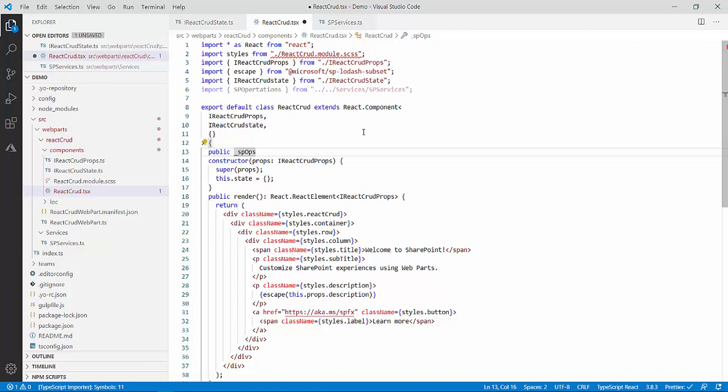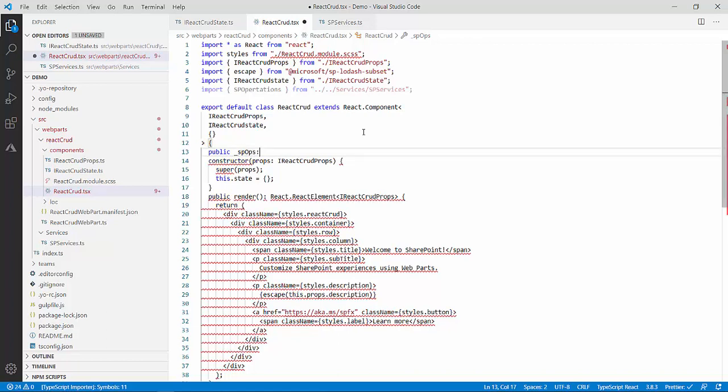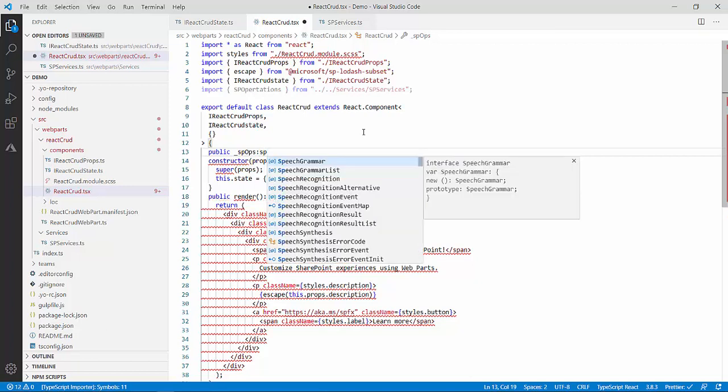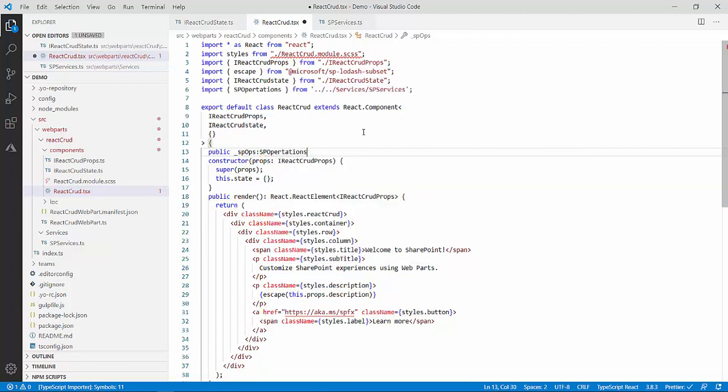This is not mandatory, this is just the coding standard which I am following over here. It will be of type... Now in TypeScript, in other languages, let's say in C#, for declaring the type we say equal to. Over here we use this colon, so it will be of type SPOperation. That's it. So now this spOps will be of type SPOperation. So to declare the type we use this colon in TypeScript.